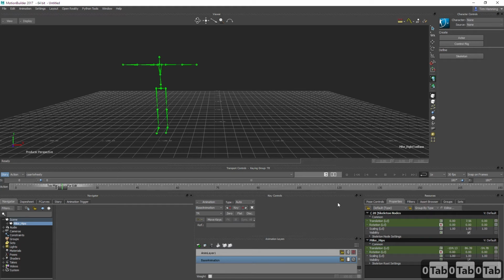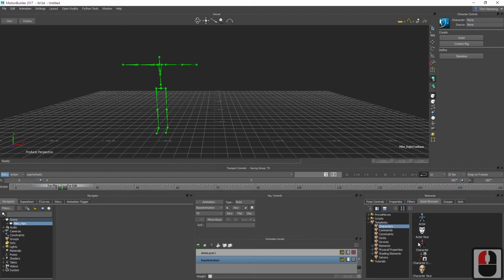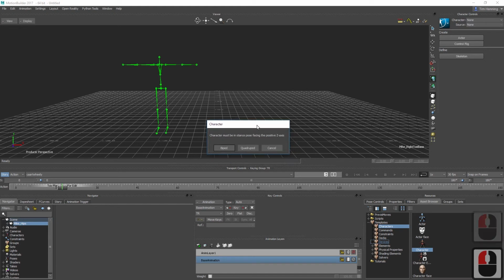Now we need to apply the character. In the asset browser, find the character object and drag it onto the character's hips and click Characterize. Motion Builder asks us whether we want to use a biped or quadruped rig and tells us that the character must be in stance pose facing the positive Z axis. In this case, stance pose is the T pose and it will be facing the positive Z axis by default. Click Biped to characterize the rig.